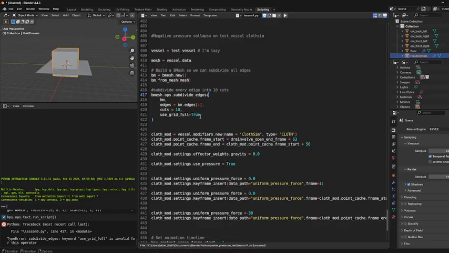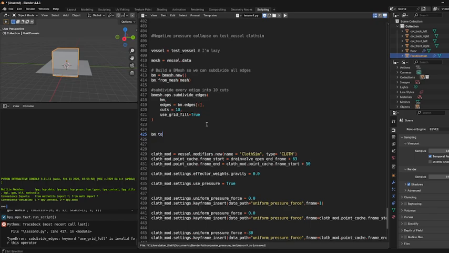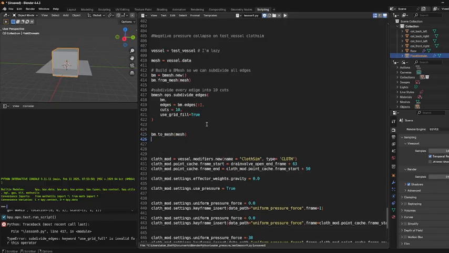Subdivide. Oh, it's not full, it's fill. And actually, I forgot some code anyway, so it's a good thing it stopped us. bm.to_mesh. So just write back to the mesh. I just make sure that this writes back all the way to the mesh. So we're doing it to our vessel, and we're just freeing it.